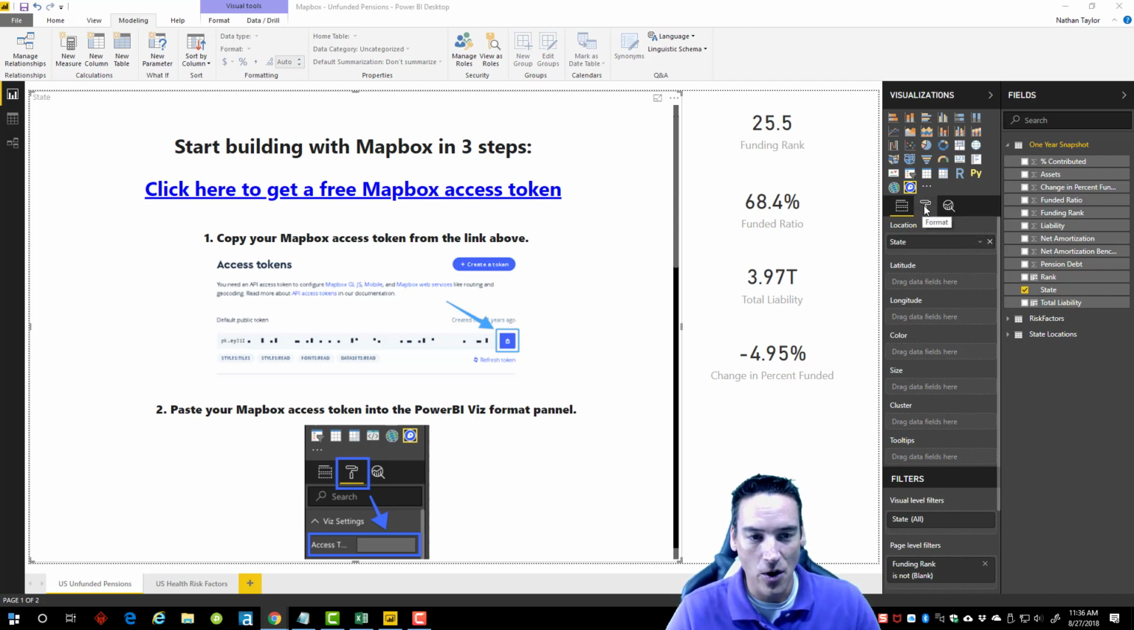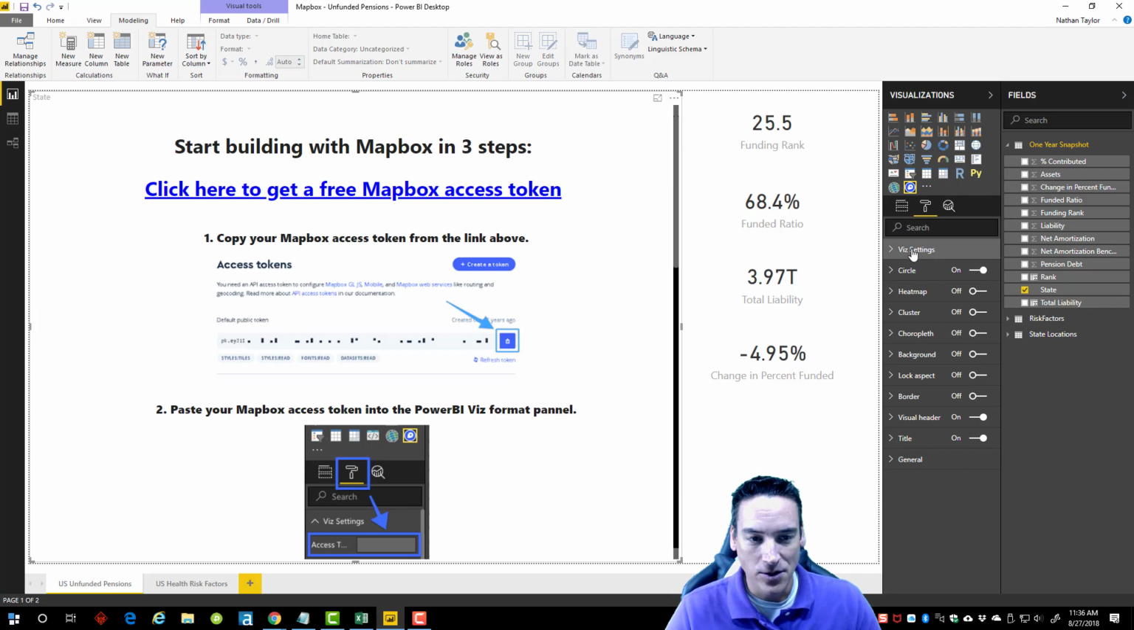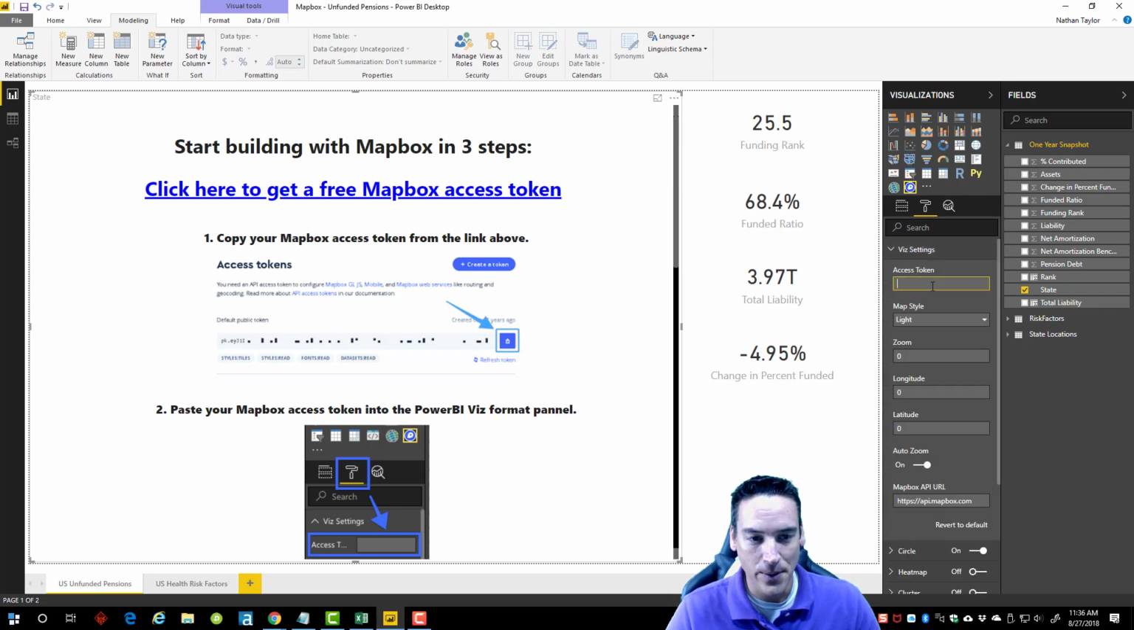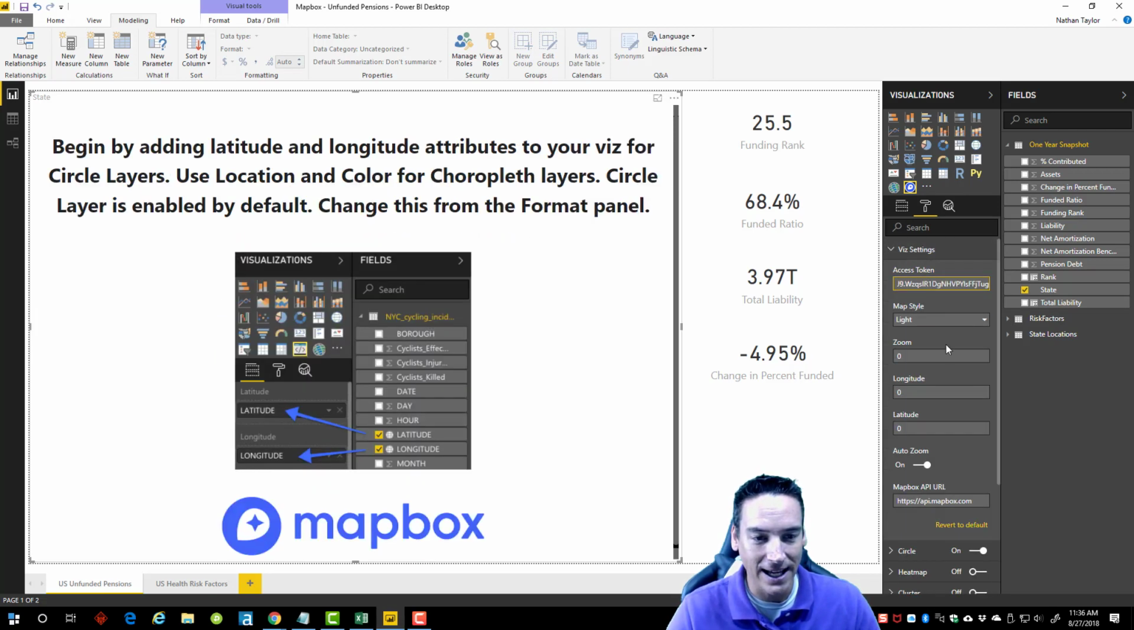So I'm going to go over to the Format tab and go to Viz Settings, and I'm just going to paste it in here. I'm not going to block my key, my access token, because that's less than half of the number. So you're not getting the whole token anyway. All right, so once that's in there, then you'll get some context around how you have to build these out. You can read them on your own.